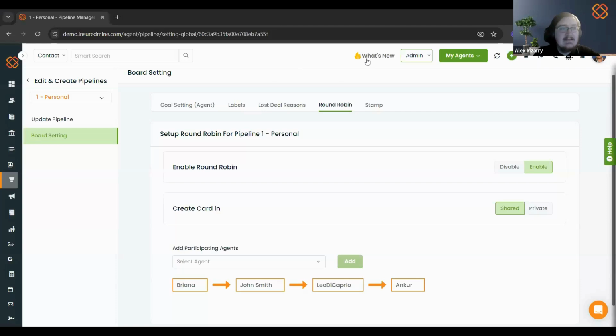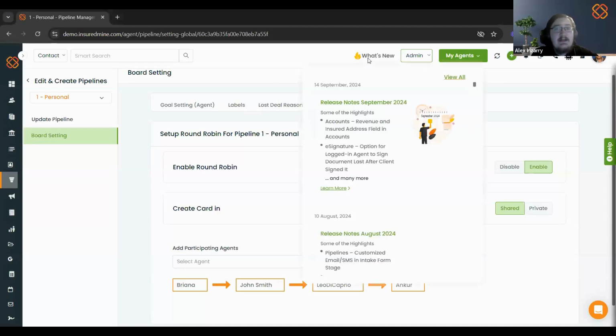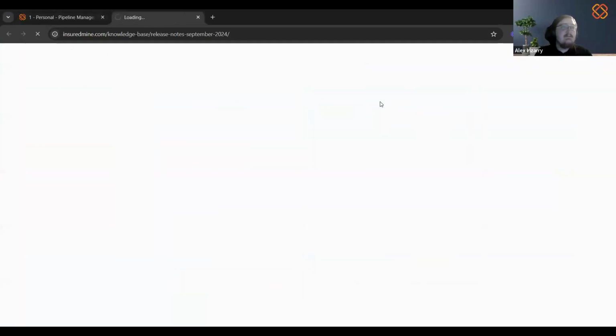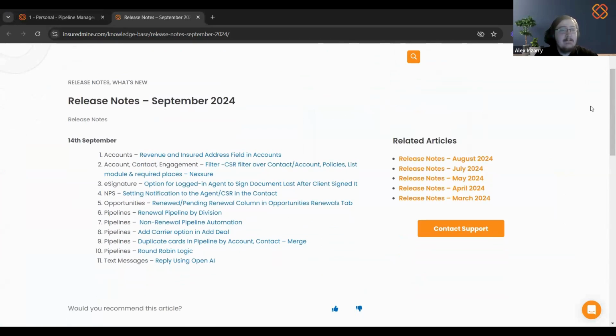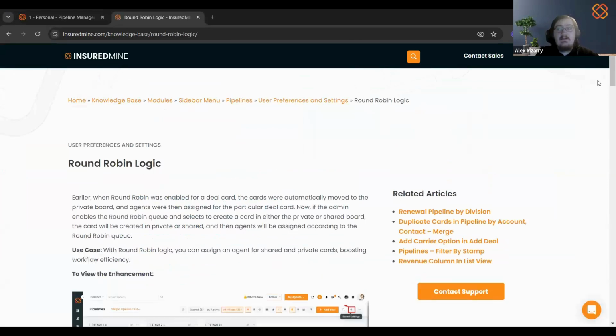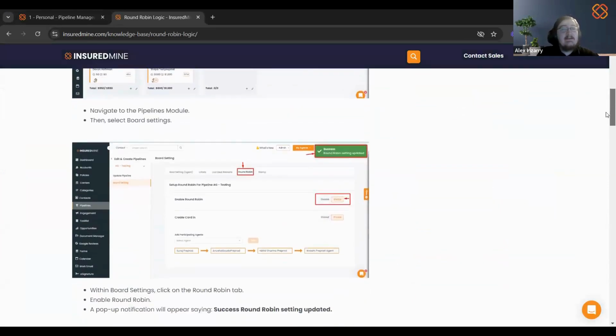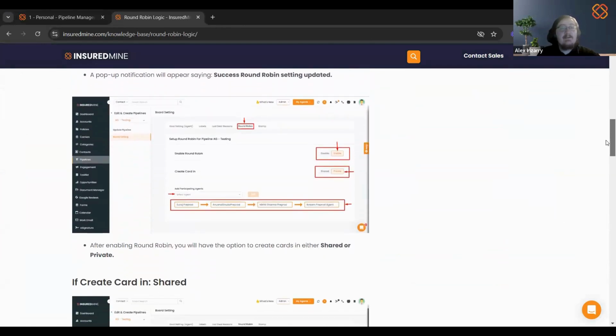You can also access the What's New button here at the very top of the page, and that will allow you to go to the release notes page for September of 2024, and you can find each corresponding article to all of the features we discussed today. For instance, we just talked about round robin logic, right? If I click on the round robin logic knowledge base article, I can view the enhancement and the instructions for setting it up directly from here.